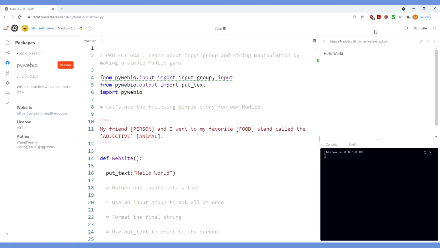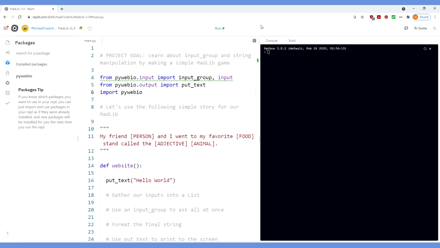Hello everyone! Today, we are going to be in Replit and Python making a MadLib game. In doing this, we will hopefully learn about input groups and string manipulation. Let's get started! As you can see, I've already laid out a basic framework for our program.